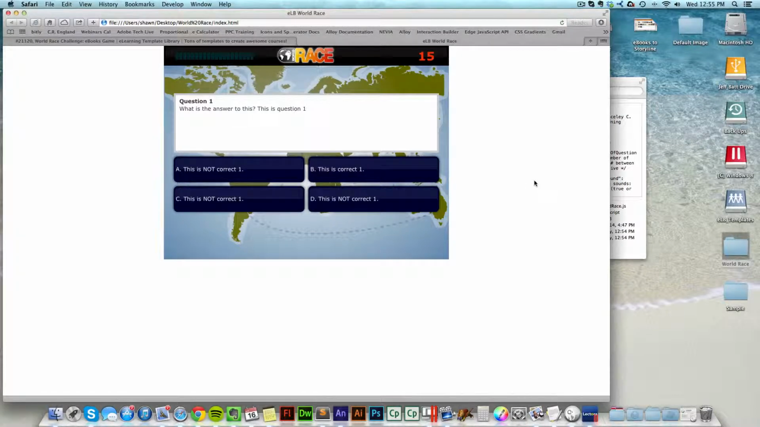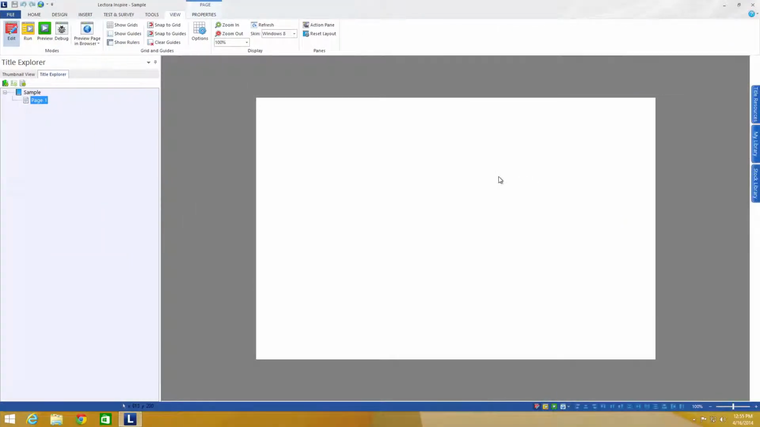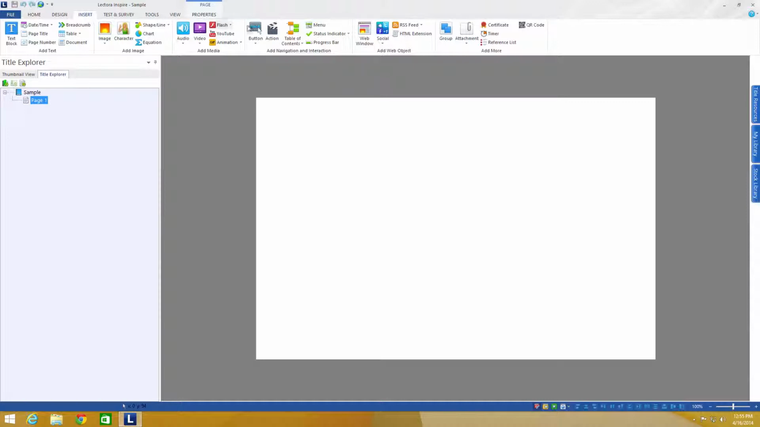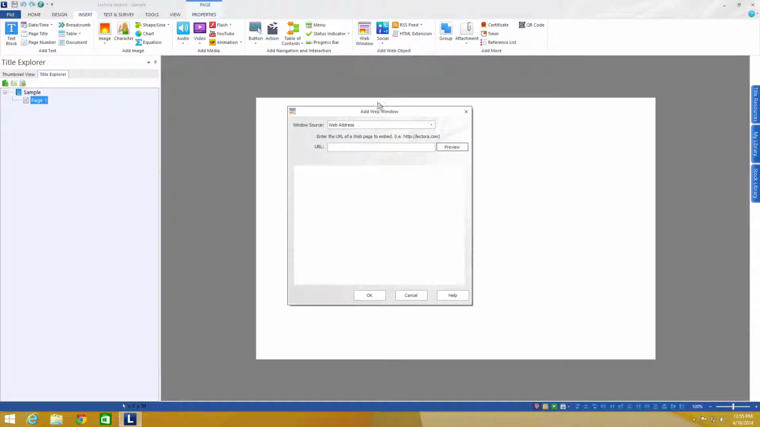So now that I've edited that text, and there's a lot more that you can do, I'm ready to bring this inside of Lectora. Inside of Lectora, you just go into any page, and inside of your title, you click on the Insert tab, come over to Web Window, and then on the Windows source, select the drop-down box and select Local Web-Based Content. Now from here, I'm going to select an HTML file.